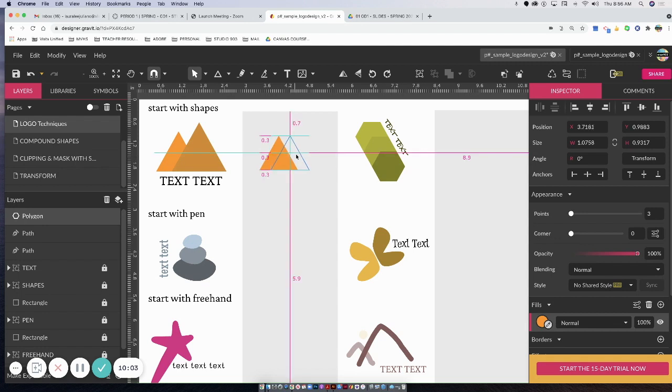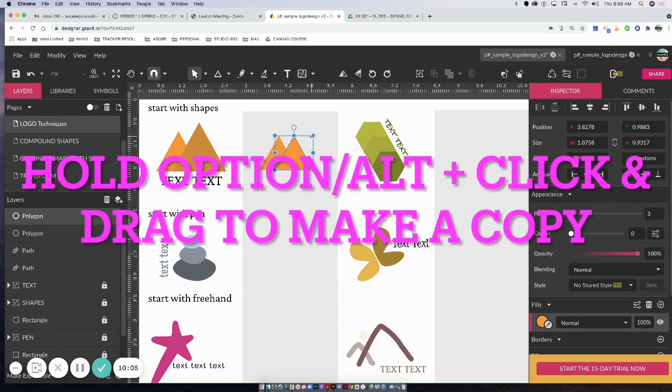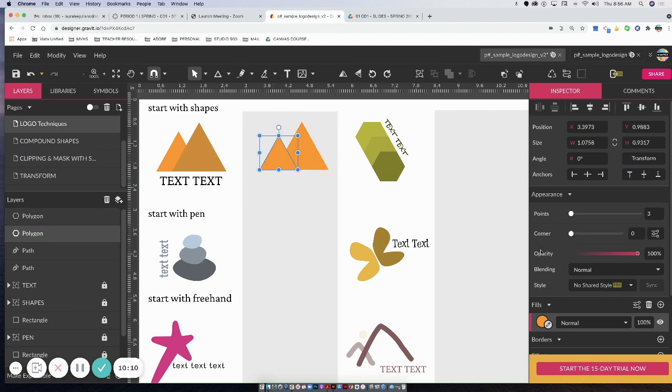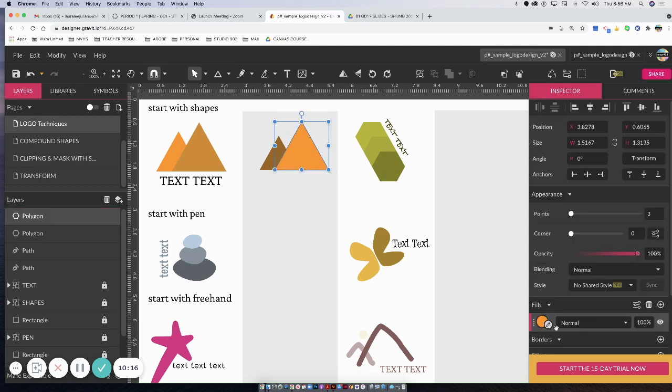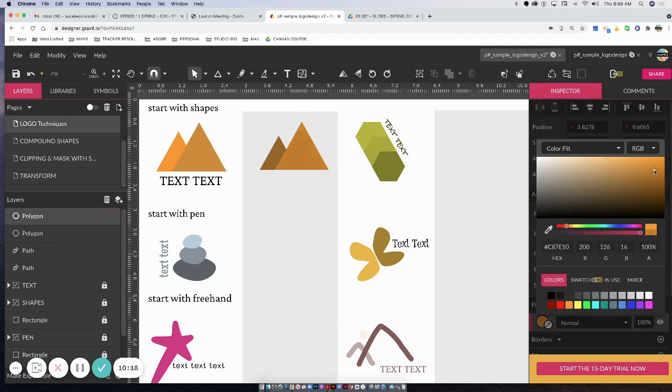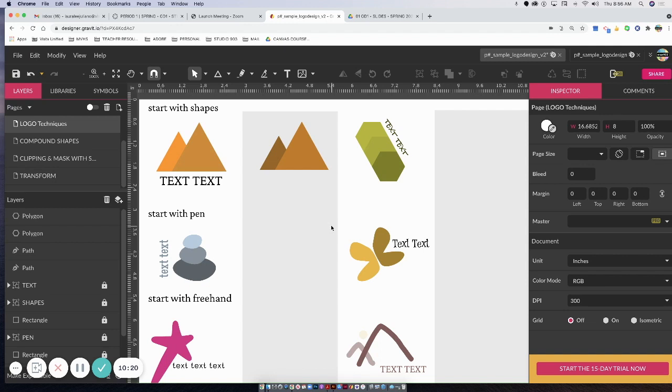And I just made a copy of it. I'm holding down Option, clicking and dragging, making a second one that's in front of the other one. And maybe the one in the back, I changed the color to be a little bit darker because it's farther in the distance. I'm going to adjust the color on this one slightly too. And now I have a great symbol, mountains, right?